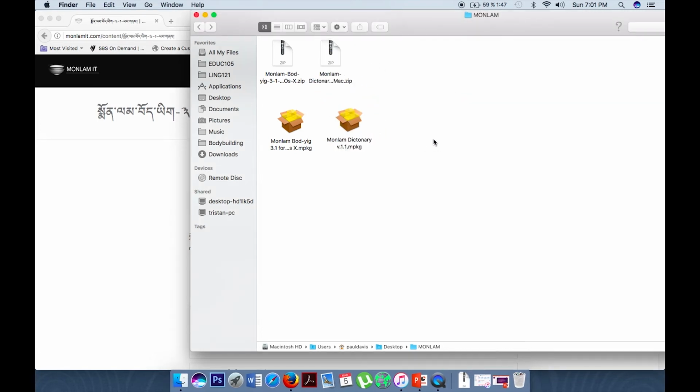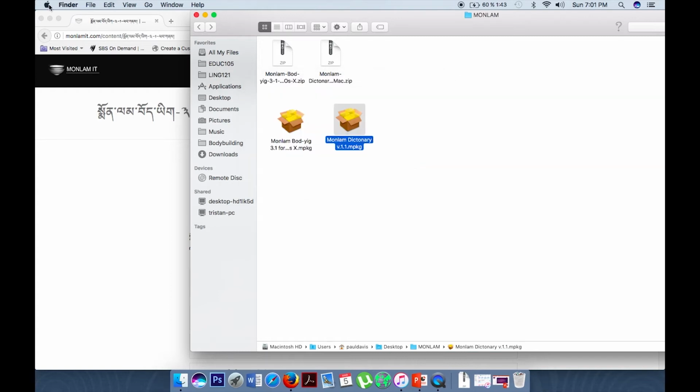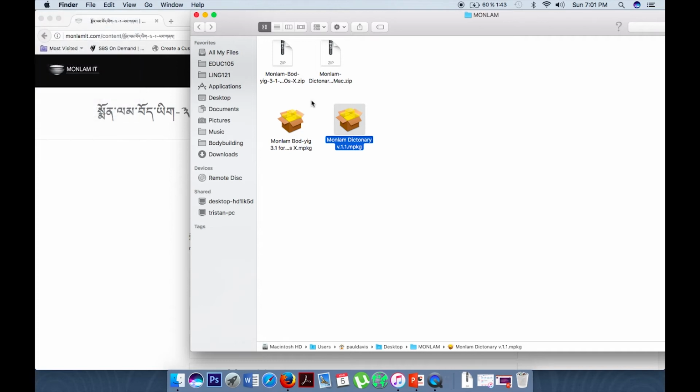So let's get straight to it. We're going to install the dictionary. Double click the program, and by default MacOSX doesn't want to open it because it's from a developer that they don't know. So I'm going to say OK, and we're going to go into the little Apple icon and open System Preferences.